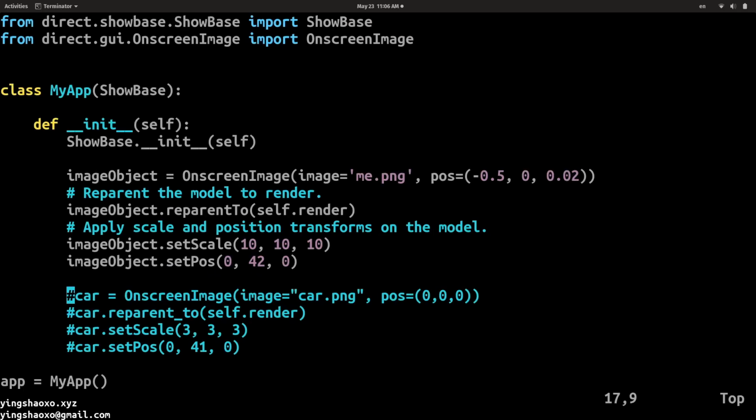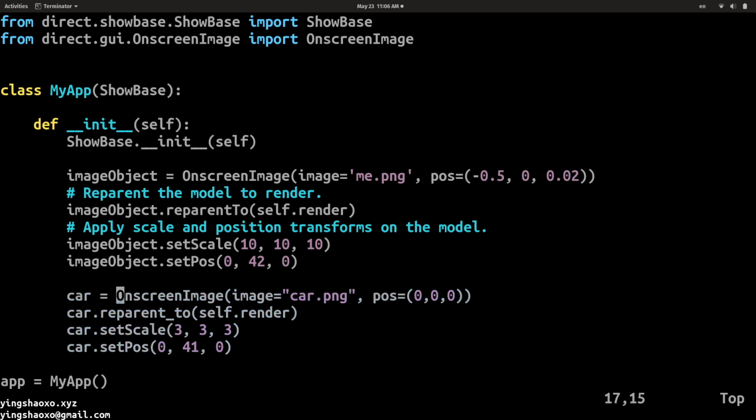So my problem is, can we add another image to it? For example, here we got a car image. Then I did a reparent. I set the parent of the car to render. Then I set a scale. Here's an interesting fact: I cannot set the scale higher than the scale of the background. So here, instead of 10, I set it to 3. So the car image would be smaller than the background.